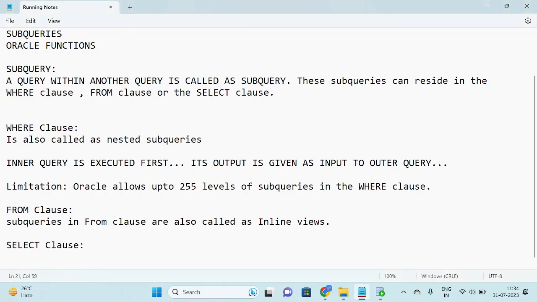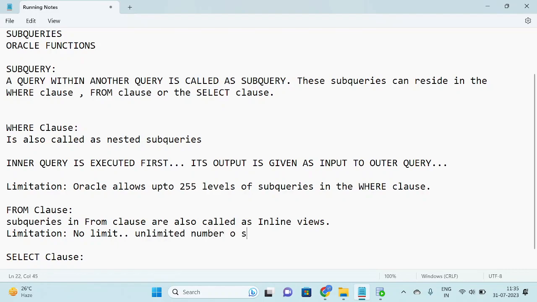Before that we have to write any limitation. No limitation. You can write n number of tables in from class. Limitation for from class. No limit. Unlimited number of subqueries can be there in from class.